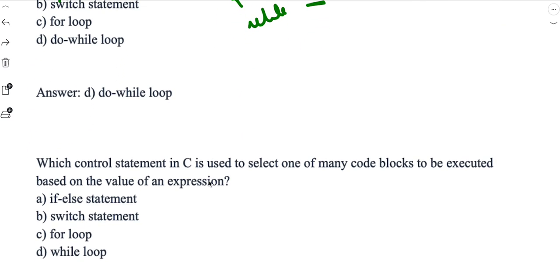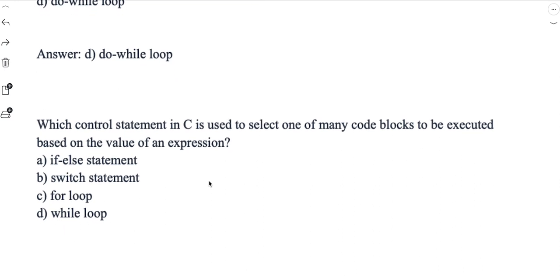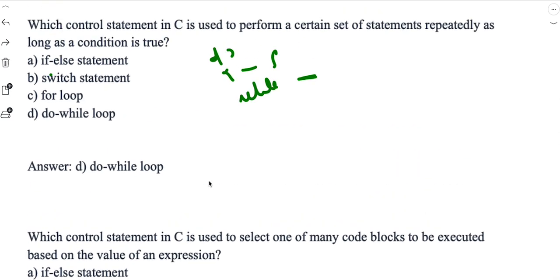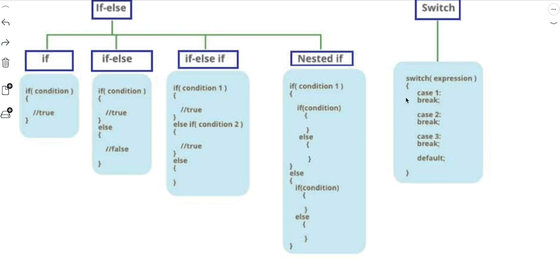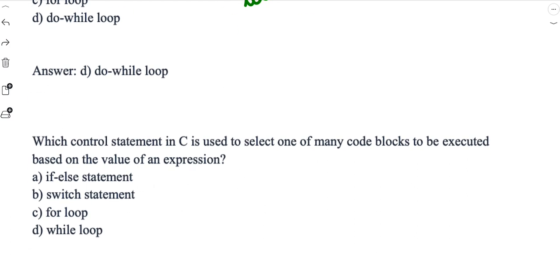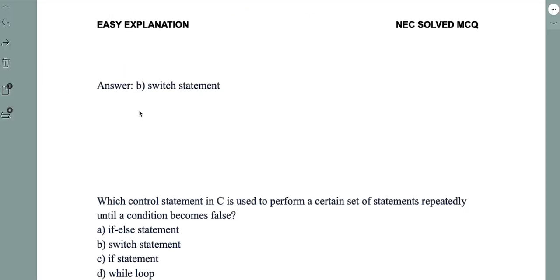Let's go to the next question, which is: which control statement in C is used to select one of many code blocks to be executed based on the value of the expression? So I'll show you this diagram. There are many blocks: block 1, block 2, block 3, similarly. Based on the value of the expression, we are going to execute one of these blocks. So I think switch statement is the correct answer. Let's see that. Yes, switch is the correct answer.